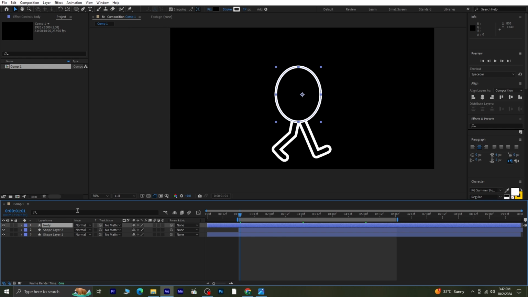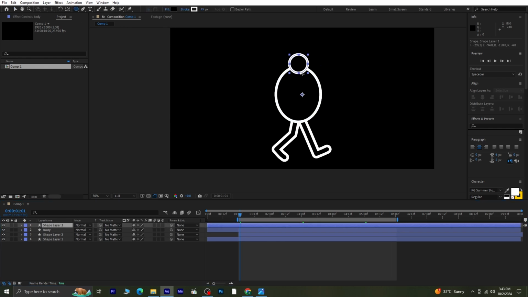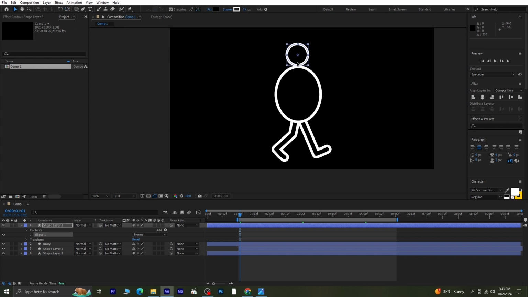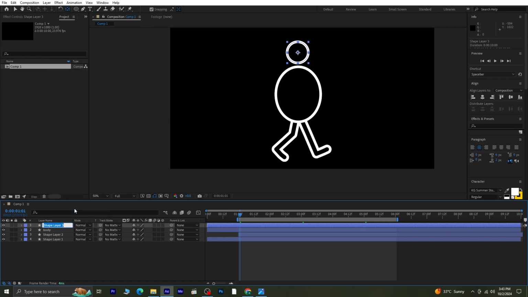Next, use the circle tool again to draw a smaller circle for the head. Ensure that its anchor point is centered as well. Now, rename this layer to Head and adjust the position so it's aligned with the body. After positioning, parent the head layer to the body layer. This way, when we animate the body, the head will follow automatically.